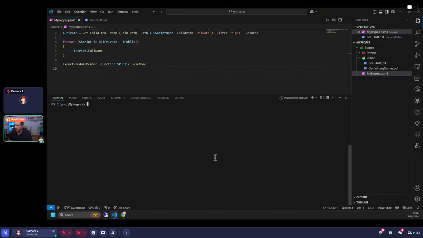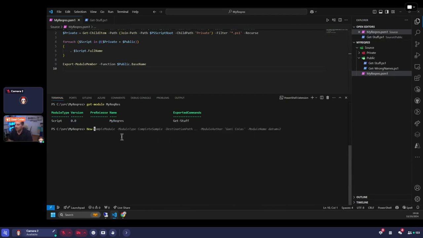If you look at the result when I do Get-Module, you can see I have no version. I have nothing. The problem with this is that there's no module manifest that can define some data. So let's just do New-ModuleManifest, and we can do -Path, and we put that into source.